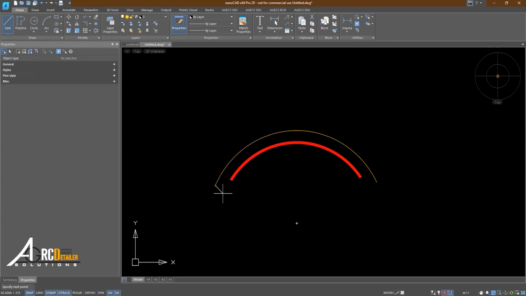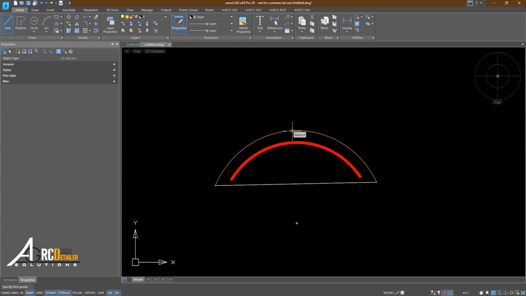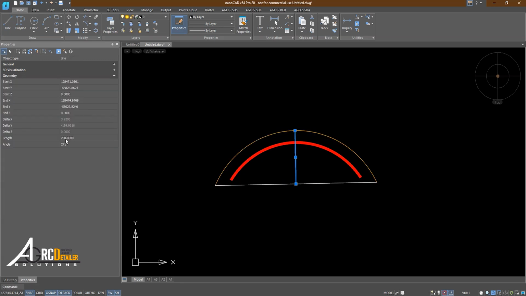This represents the distance between the start point and the end point of the arc. We'll indeed find it to be 630. And of course, we can look at the RC arc height, which is 200, representing the distance between the arc's apex and the point down here. We'll find that it is indeed 200.